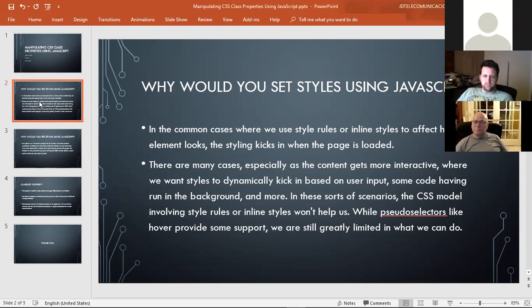Why would you set styles using JavaScript? In the common case where we use style rules or inline styles to affect how the element looks, the styling kicks in when the page is loaded. There are many cases, especially as the content gets more interactive, where we want styles to dynamically kick in based on user input.